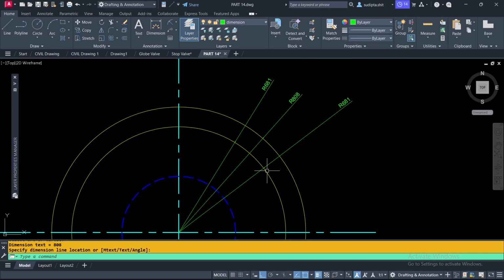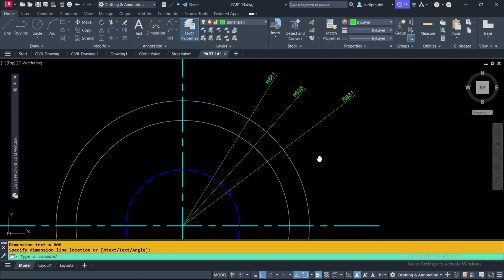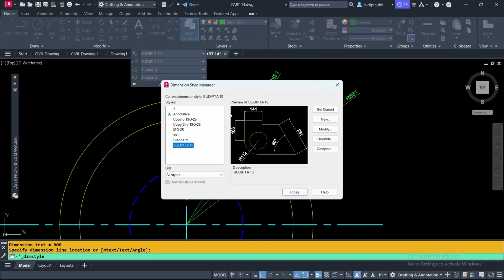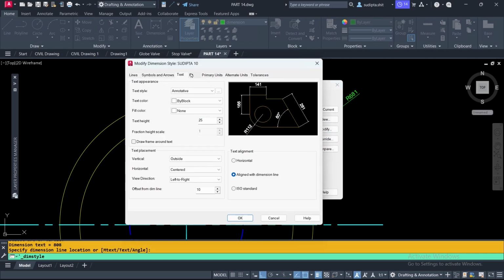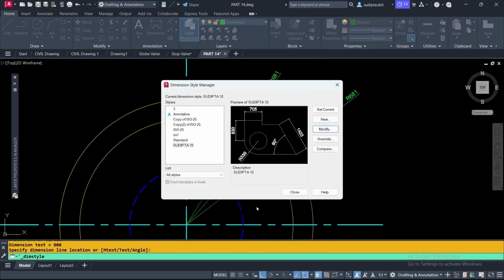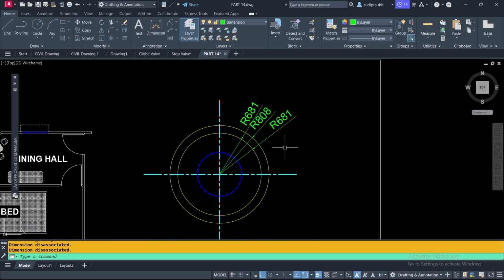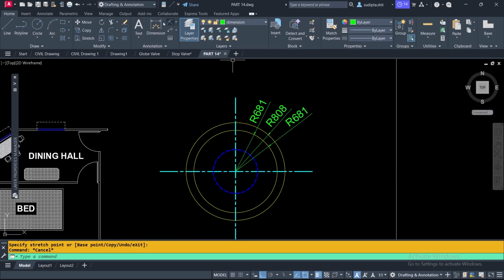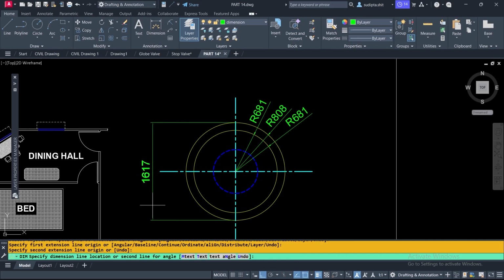our dimension text size and arrow size are very little. If we want to modify, we have to go to dimension style manager, click here, then I have to go to modify, and here in the fit, use overall scale, it is 1. I am going to change it to 5, then OK, then close. So you see our dimension size is increased. Now I am going to give another dimension here. Suppose this length I am going to show.